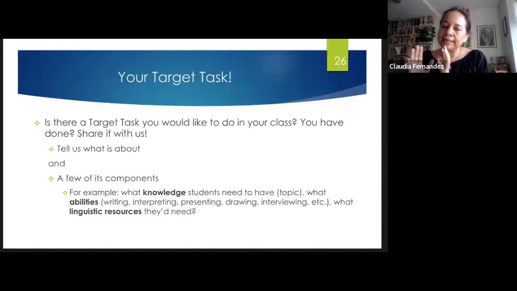And this evaluation, as we talked about yesterday, is a summative assessment, because the target task is the end product, the goal. It is what students are going to show us that they have learned through the target task. So the rubric and the criteria that we use are going to help us evaluate whether or not students have accomplished the goal.